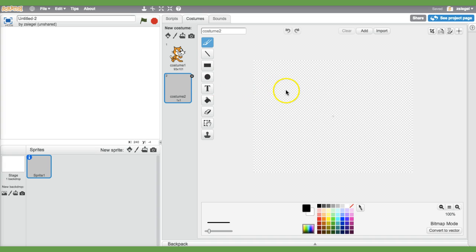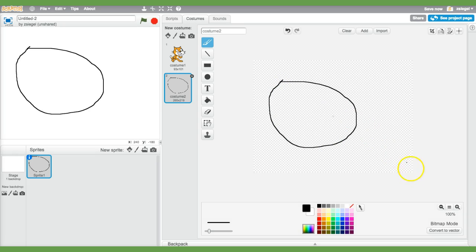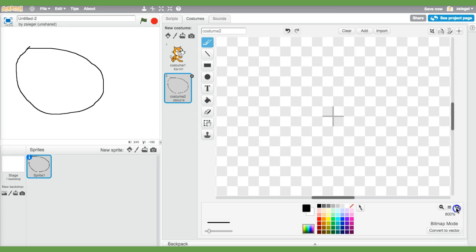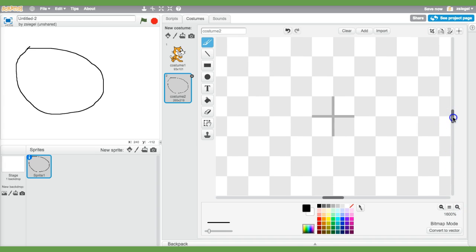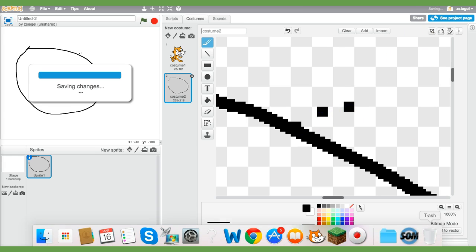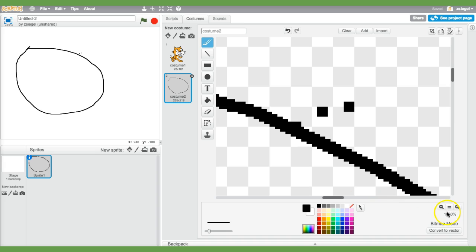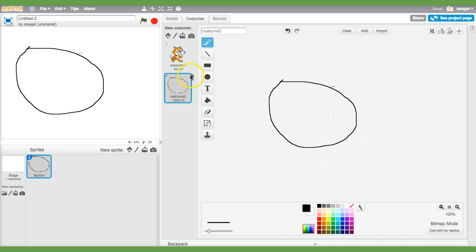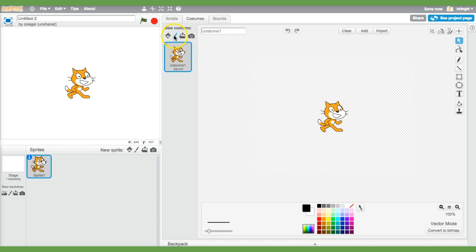Bitmap mode is very pixelated and blocky. You'll notice over here we can draw something. Now if we use these zoom pictures provided, we can zoom in. Now that we've zoomed in, you'll notice that they're very chunky and blocky. Vector mode is simply the exact opposite. If we zoom out, we can delete this, paint a new costume.